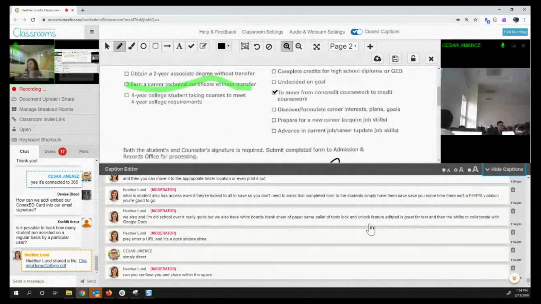And like Caesar mentioned, we are ADA compliant. We do have real-time closed captioning. It can be hidden or viewed, and meeting moderators can edit the closed captioning. Anything that may be picked up incorrectly can be edited, and those closed captions are tied to the meeting archive as a transcript.